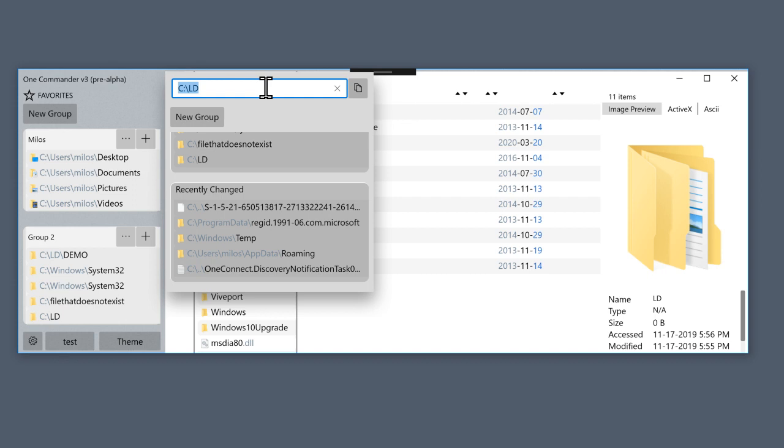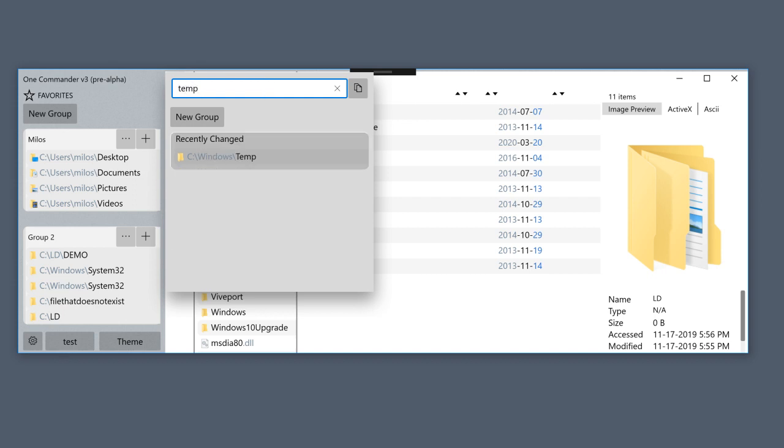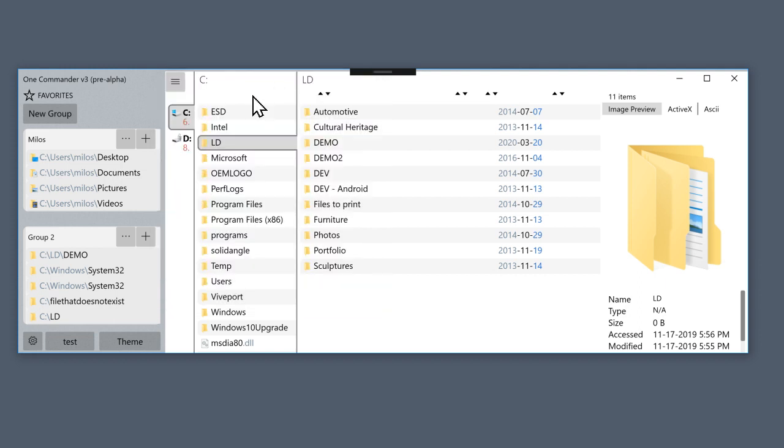Or I can filter it, and let's say temp, and it will just filter to whichever path in the favorites or in recently changed contains this string. Escape closes the dialog, the pop-up window.